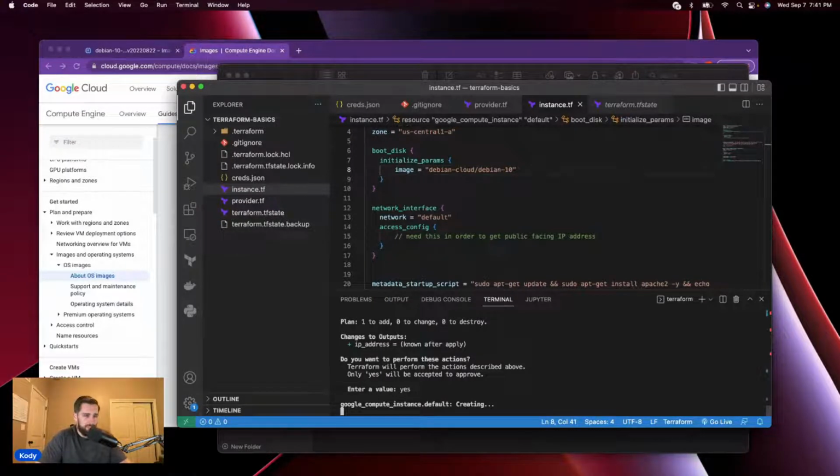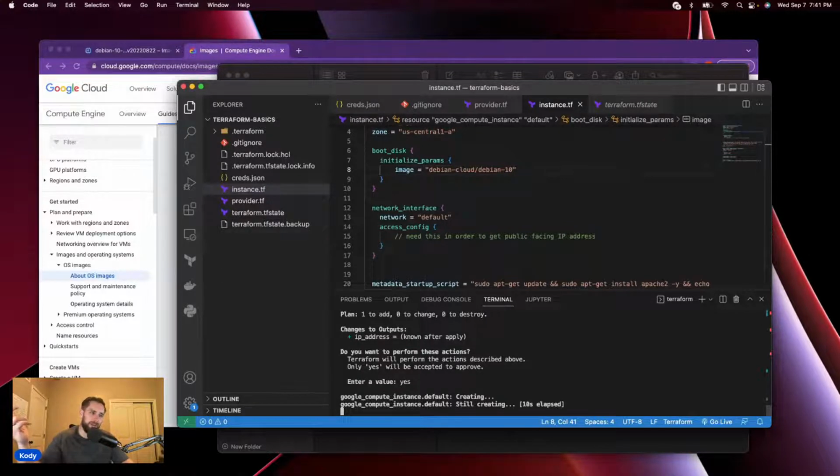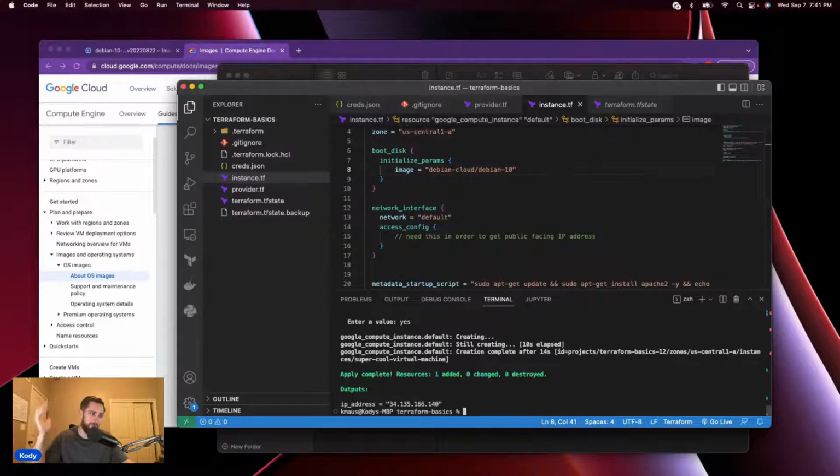Let's see if what I did was actually correct. This is part of the fun of being a cloud engineer, waiting for your stuff to be created. You know, sometimes it could take up to an hour. Boom, apply complete. 1 added, 0 changed, 0 destroyed, and output. And boom, here we have a public IP address, right?